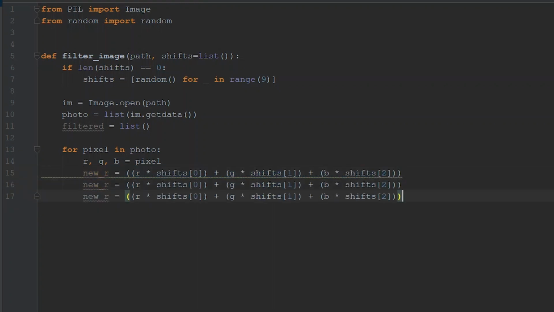There's 9 shifts. So we're going to copy this, copy it a couple times, just like that. And we're going to say new G and then new B, just like that. And they're going to be the exact same thing, except for this will be 3, 4, and 5. And this will be 6, 7, and 8. Just like that.